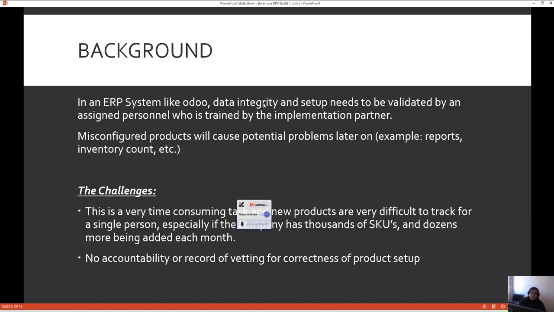Okay, so a little bit of a background. In an ERP system like Odoo, the data integrity and setup needs to be validated by an assigned personnel who is trained by the implementation partner. Misconfigured products will cause potential problems later on, especially if you're doing inventory counts.